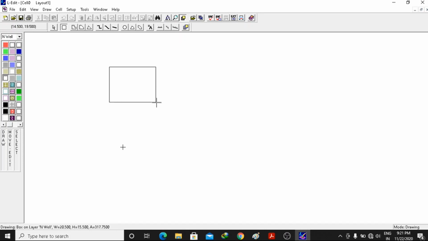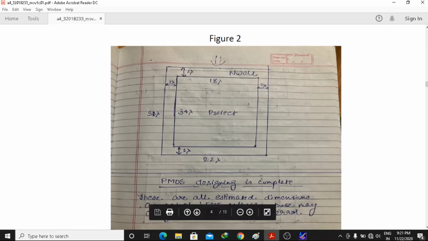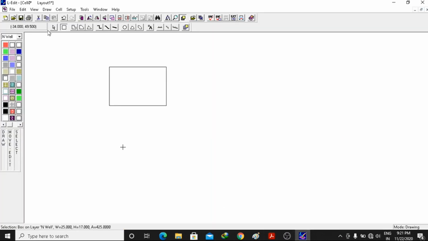So there you see the width is 21.5 and height is 15. Our goal is that width should be 22 lambda and height should be 30 lambda. So same thing we will be drawing. Let's cut this. I've selected this. Press delete. Now, width was how much? 22 lambda and height was 30 lambda.